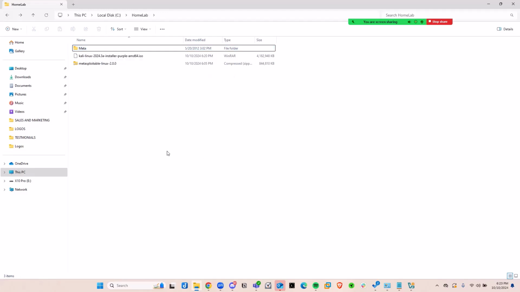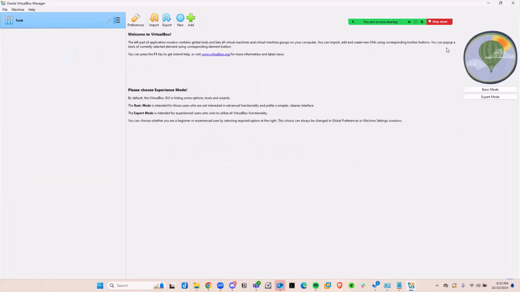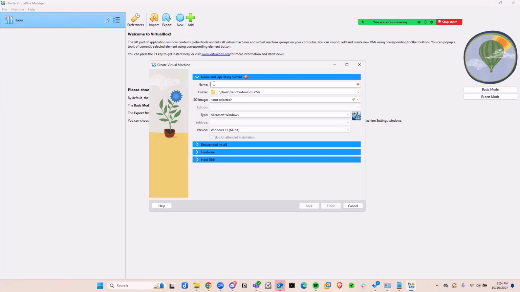So now that we have everything we need, let's go to VirtualBox, bring up VirtualBox. I'm gonna make this full screen so you can see this a little bit better. The first thing we're going to need to install is the Kali Purple. So now that you're here, go ahead and click on New. And here, let's give it a name. I'm going to call this Kali Purple. All right, keep the name simple as well.